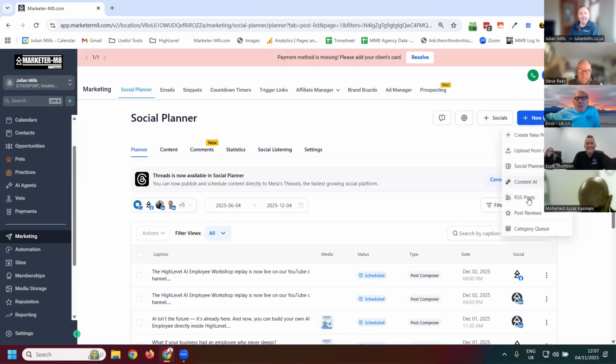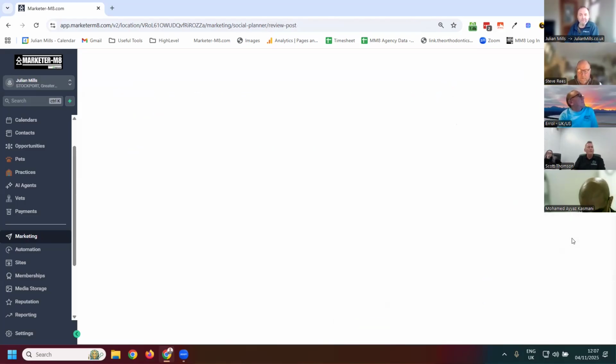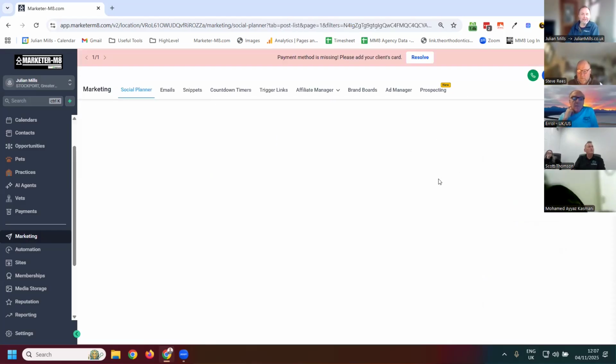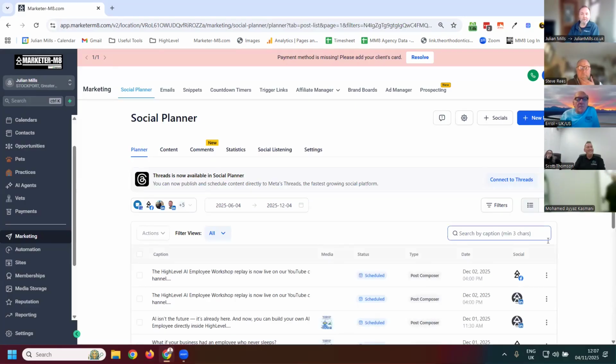So there's the content layer. You can also connect it to an RSS feed and, if you want to automate it, push it automatically into the system. Also there's post reviews here. I must admit, that's pulling in posts from external sources and creating content. A bit automated, probably a bit too automated for my liking, that one. You've got no control over it.